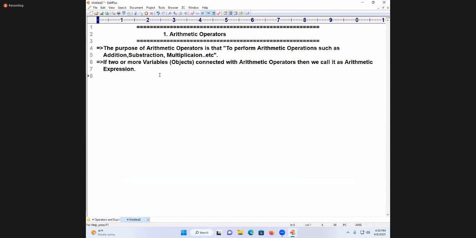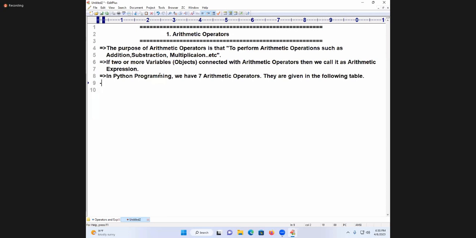Shall we start now? Now see, students, in Python programming we have 7 arithmetic operators. They are given in the following table. I am writing it one by one now. Carefully follow, students.